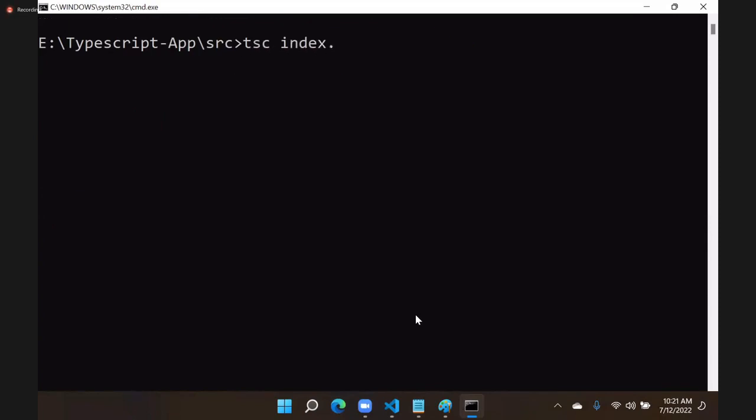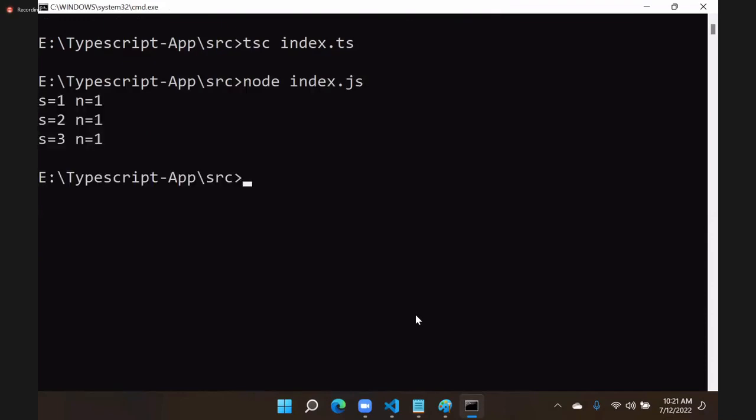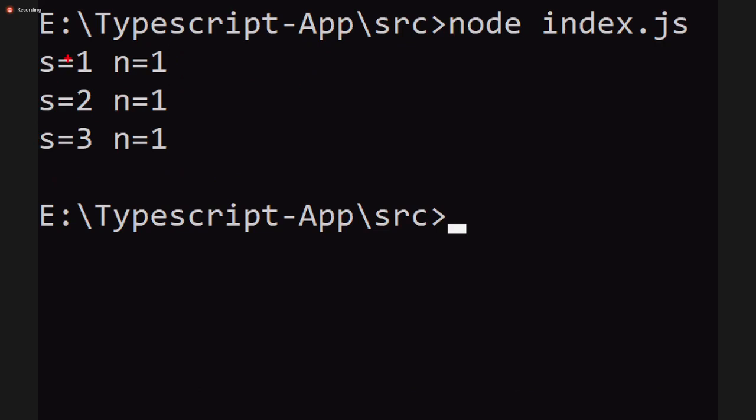TSC index.ts, node index.js. You see S is 1, 2, 3, but N is 1. Understood? That means you created 3 different objects, but S is continuing. Second object is using the first memory and third is using the second memory. Static is continuing, but non-static is discrete.